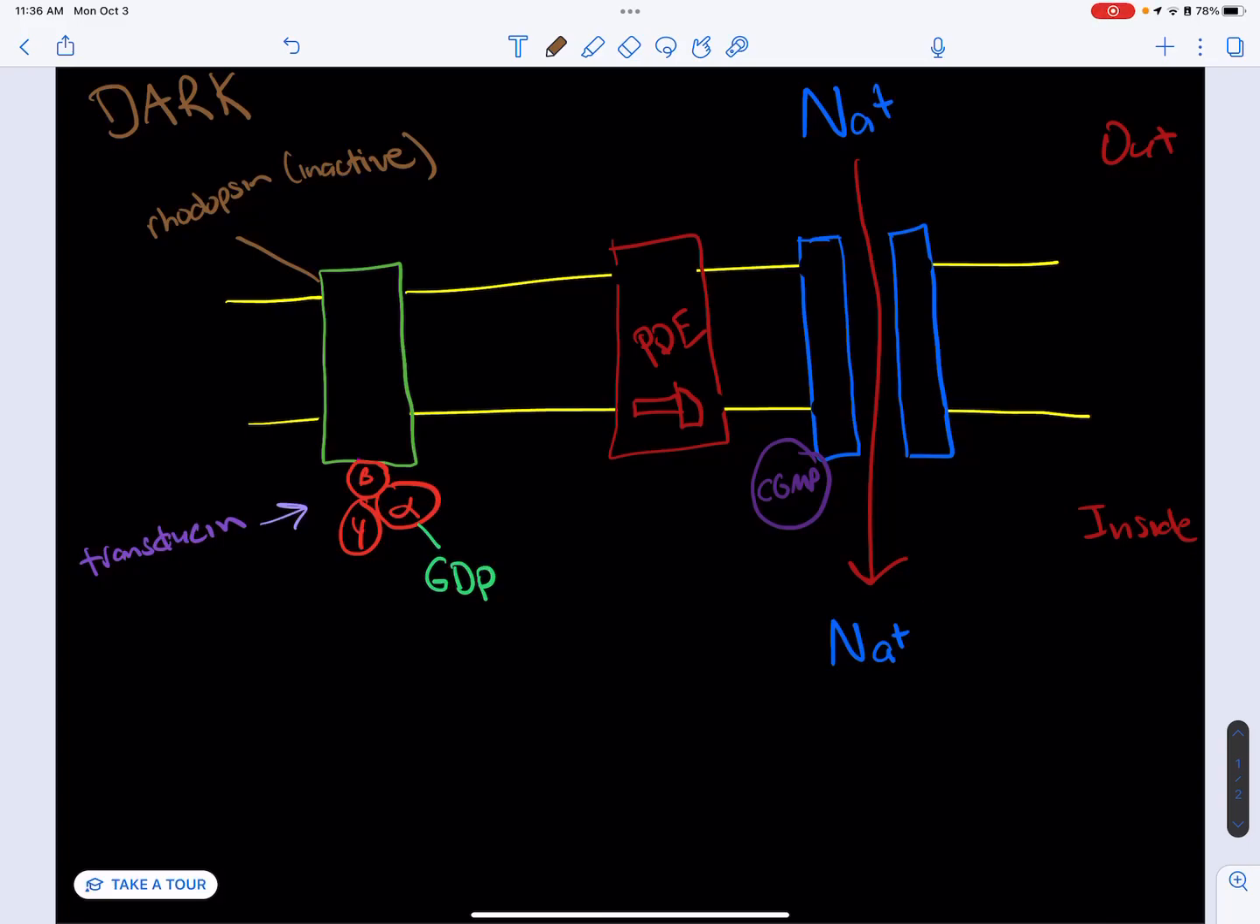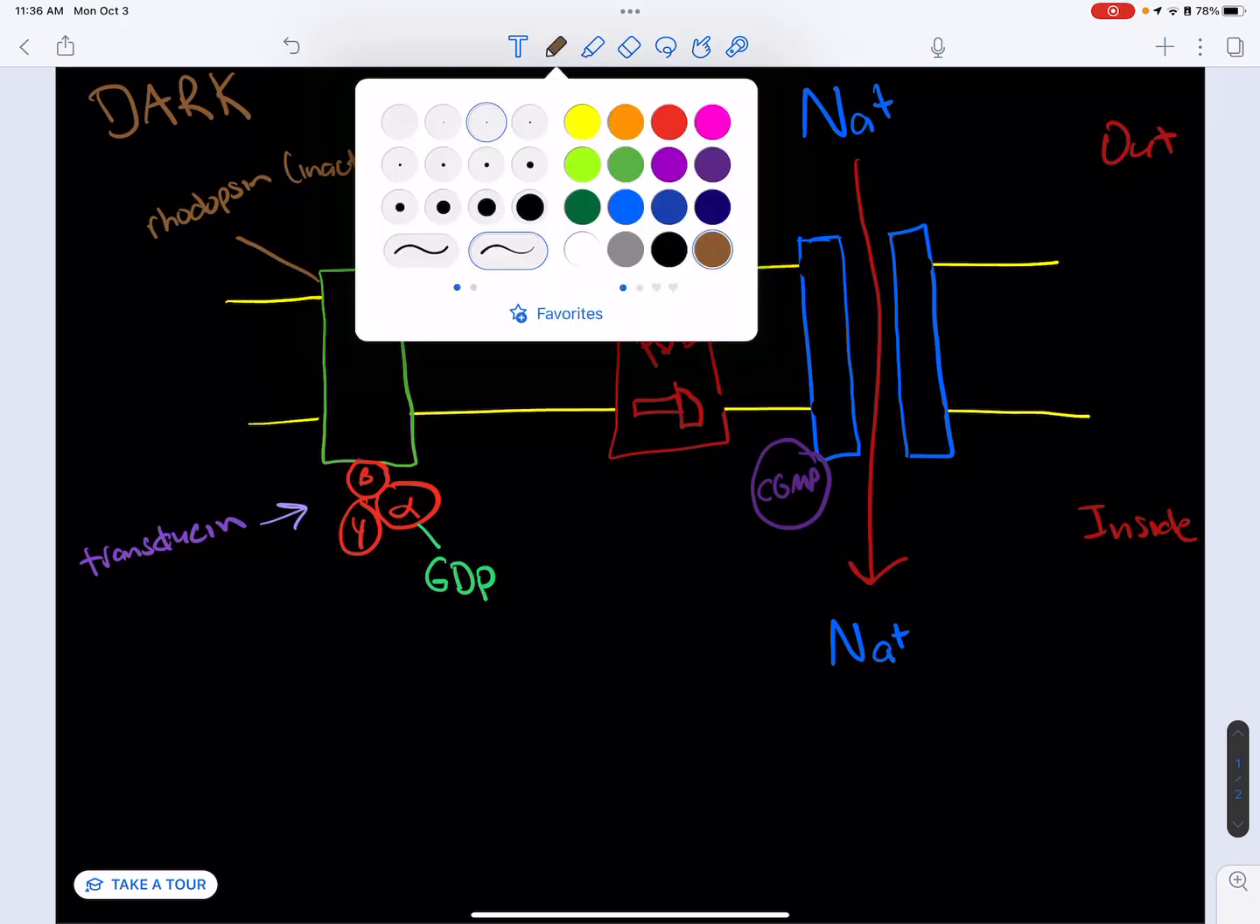All right, so let's talk about vision here. So I've already drawn this out, or at least tried to. And so what we've got is what's going on when it's dark outside. I can write this step by step as we walk through it.